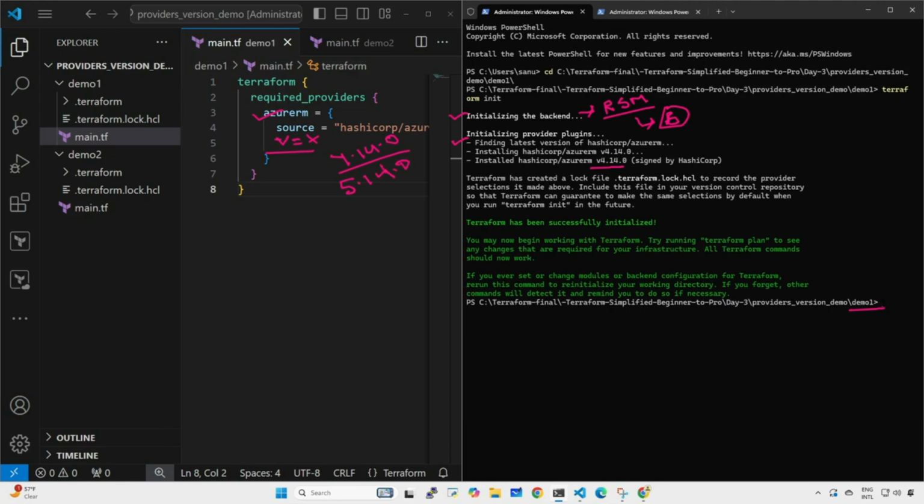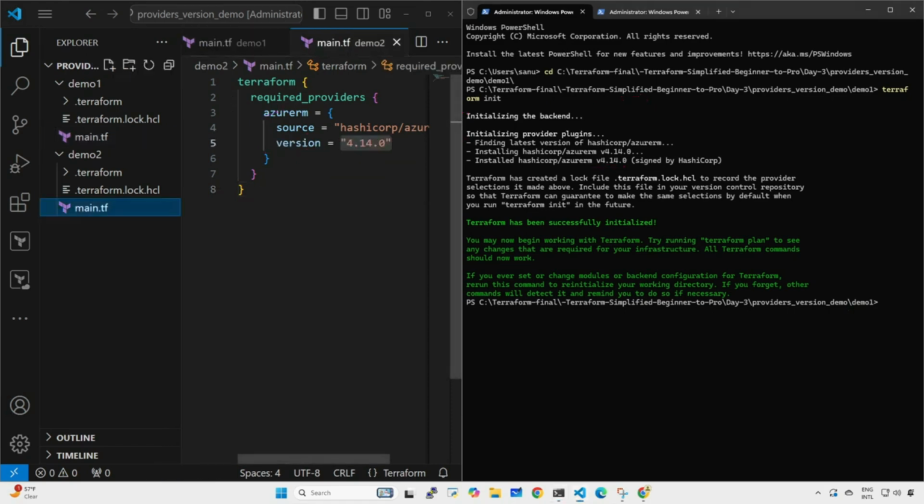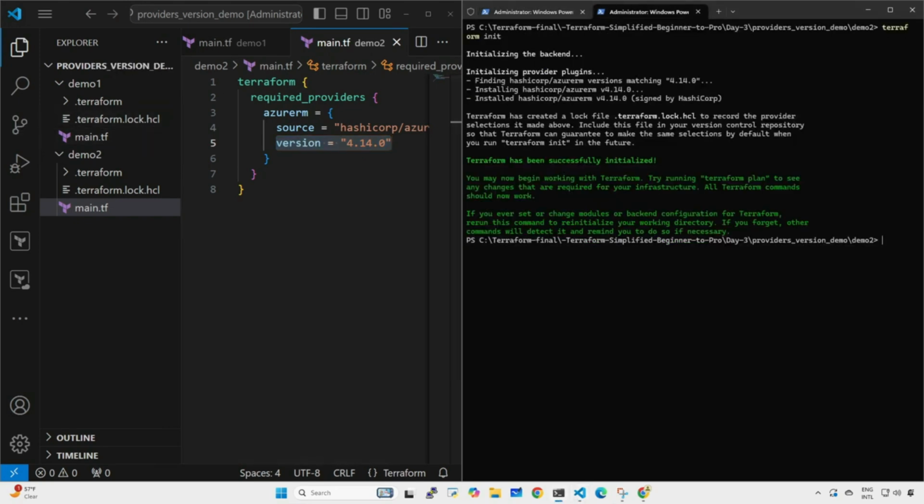If we want the provider versions to be consistent, we have to implement what we did in demo 2. In demo 2 we have mentioned version is equal to 4.14.0. So let's check in our Terraform init. If you see here, we have initiated Terraform init. This one we are good to ignore. And the first line we are getting is finding HashiCorp Azure RM version matching this condition, which is 4.14.0. And it has installed this version, which means in our .terraform folder, we have downloaded this version.